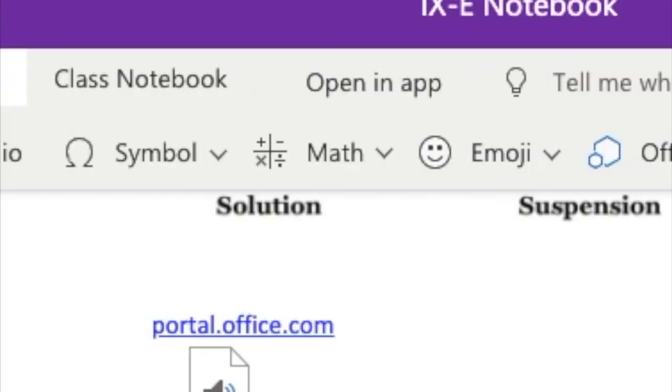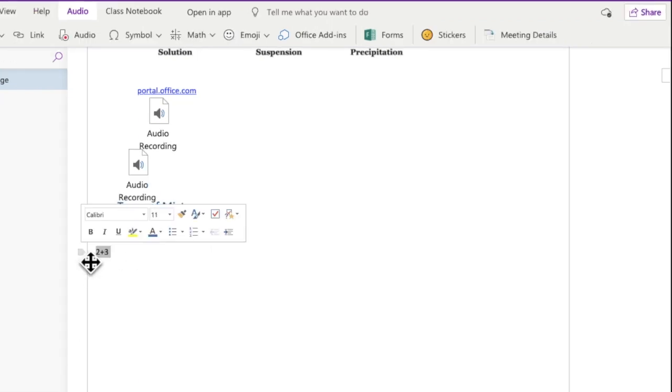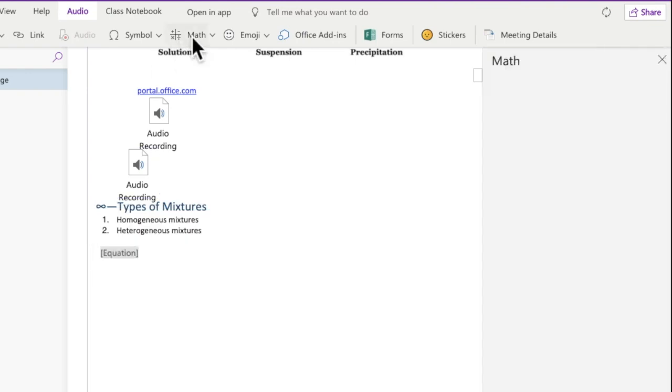In case you want to insert some mathematics question, there is a very simple trick in OneNote. Let's understand what this trick is. For example, I want to give some problem solutions to my students. I want to give a simple problem, 2 plus 3. So I will select this 2 plus 3 and click on Maths. The moment you select it and click on Maths, that option will come here.